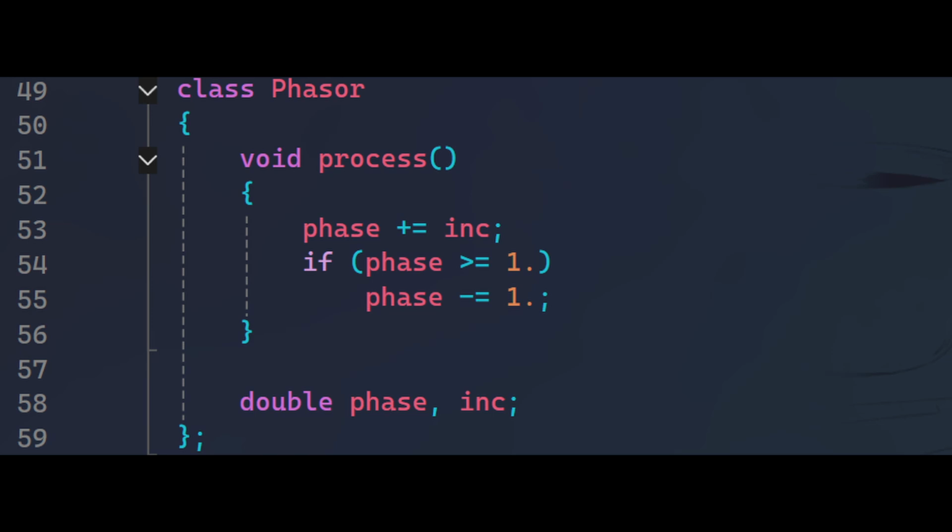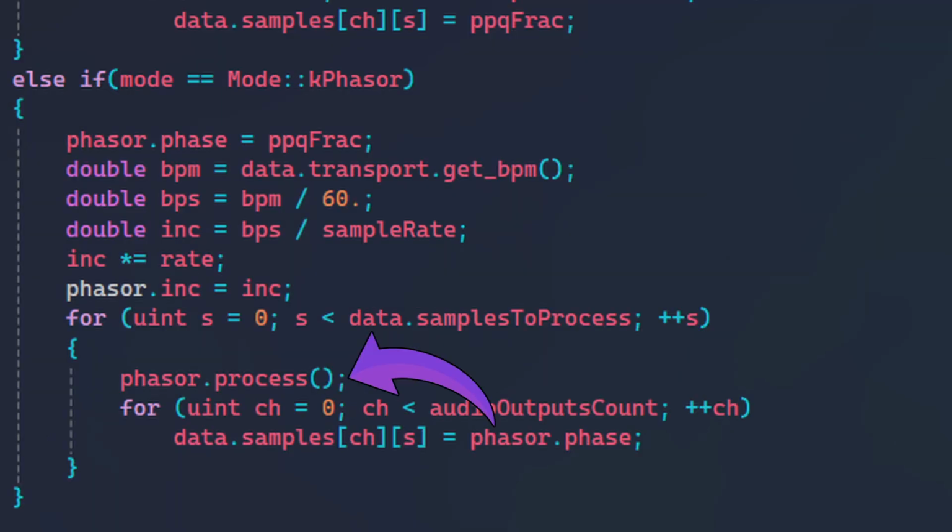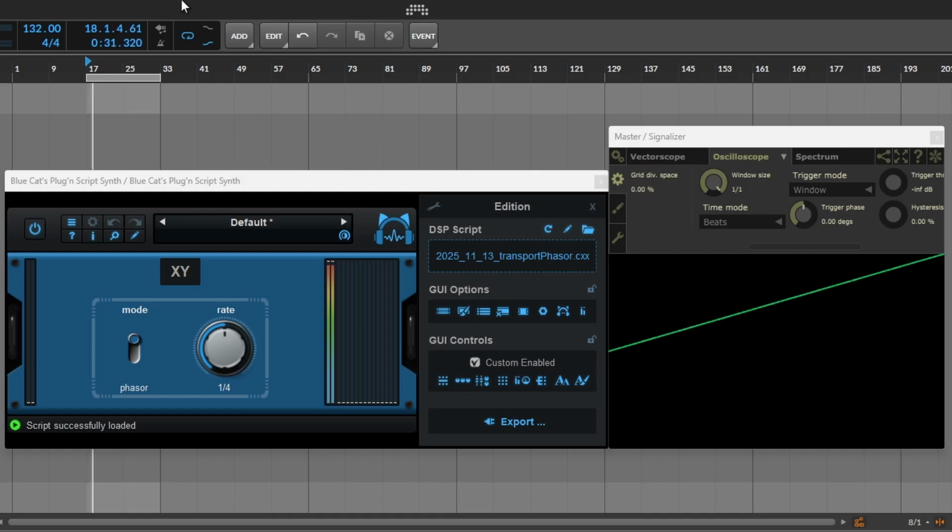This class synthesizes repeating normalized ramp signals. An object of it processes for every sample index, and then I write the phase value into the audio buffer. This fills the gaps in the signal and produces a perfect representation of the musical interval, but the phasor has to run at exactly the right speed for it to work.